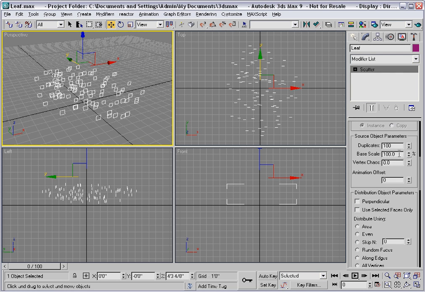We can set the base scale. If we want to make them a little bit smaller, we can do that. I'll leave it at 100%. Vertex chaos will make each one of the planes a little bit different. I'll set that at 0.65.